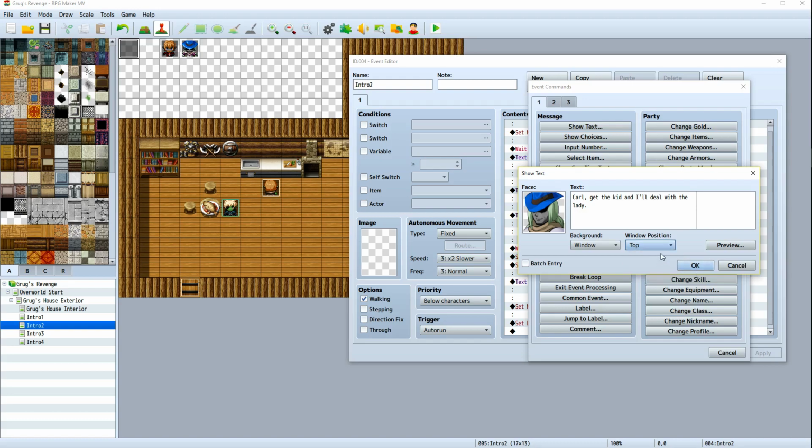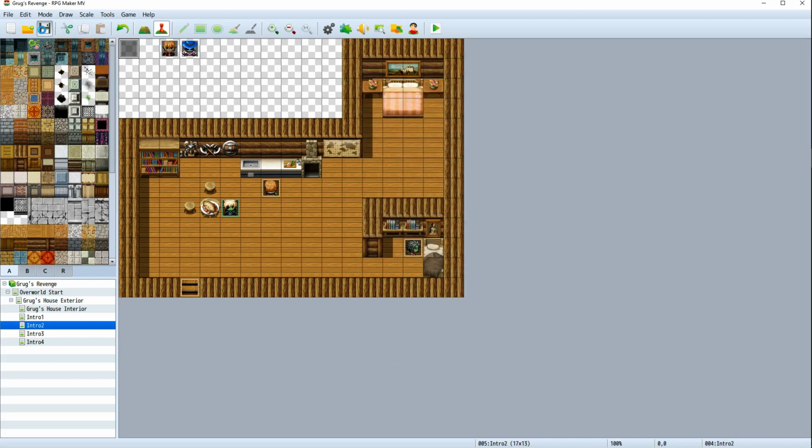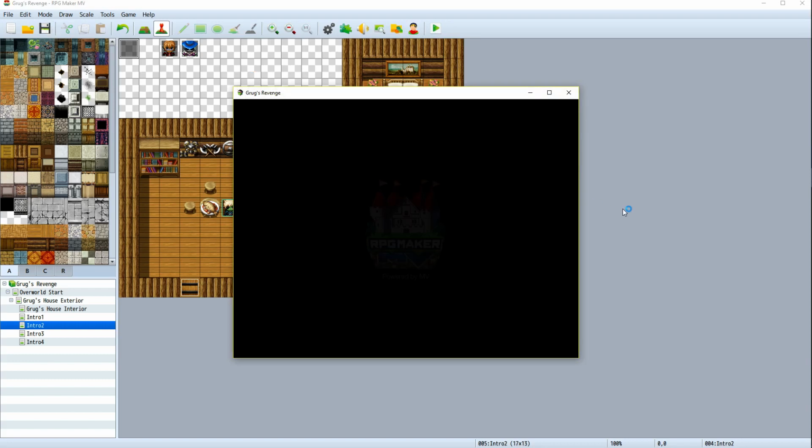Again, top. I don't know if I want to keep switching this top and middle. It's hard to say. We might play around with that a bit. Alright, so let's see how that plays out. Let's see if it does what we want it to do.